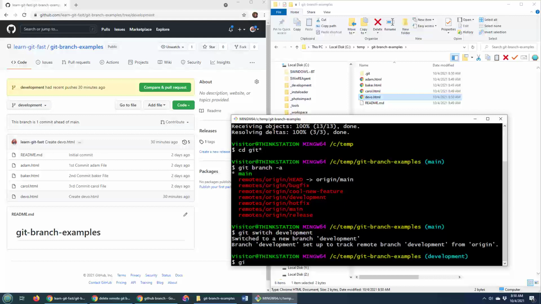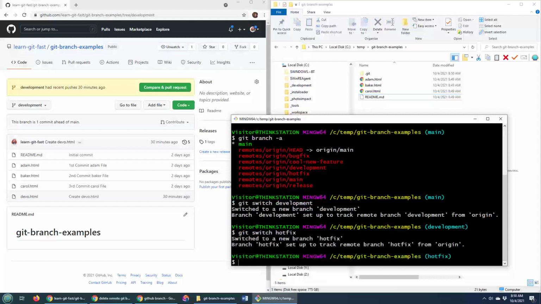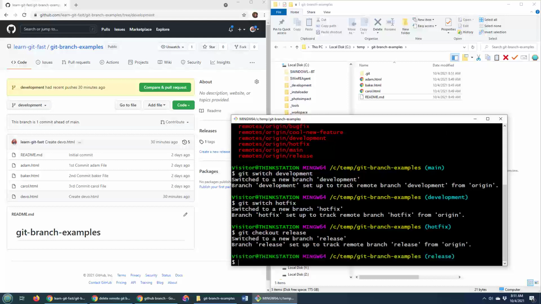By the way, I use the git switch command to move from one branch to another. So I'll do git switch hotfix. And that moves me onto the hotfix branch. No major changes there. I can do a git checkout as well and move to the release branch. The checkout command was replaced with switch in 2020. So we use switch now.